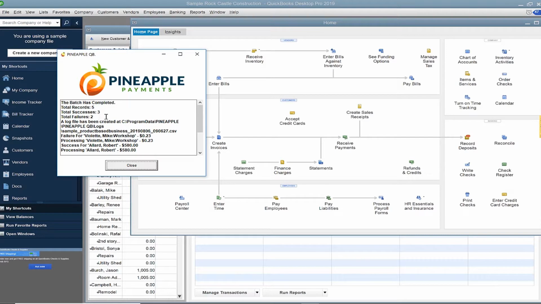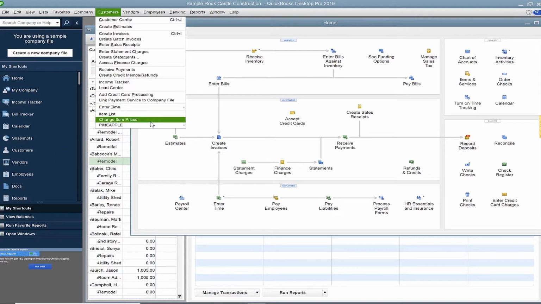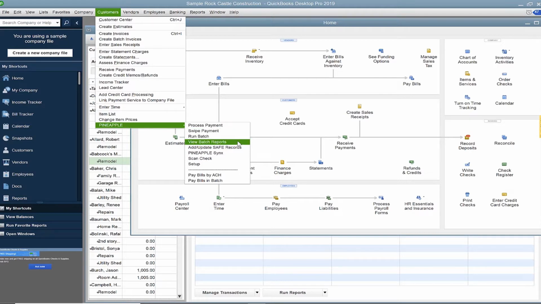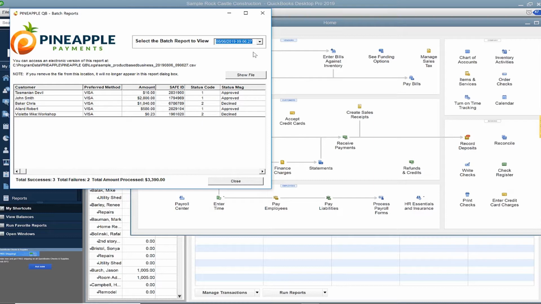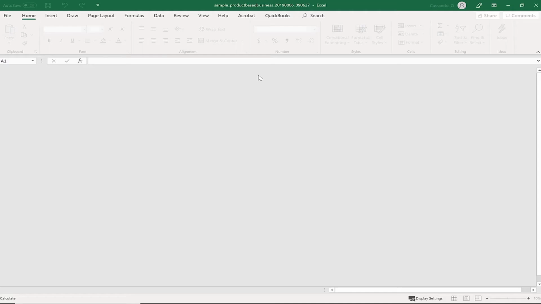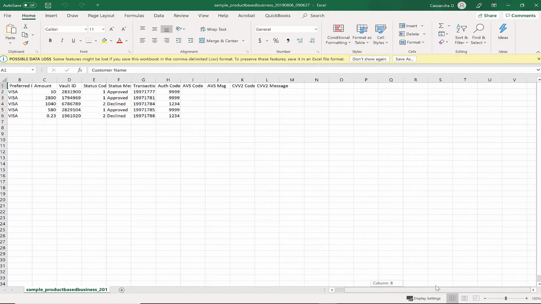Once you click Close, you can also go back to the Customers menu, click on Pineapple, and select to view batch reports. From here, you can access the different batches, all marked with a time and date stamp, where you can view the complete list of transactions and results. You can also click Show File in order to open this information into an Excel spreadsheet where you can crunch numbers, import this data to another system, or manage it however you see fit.